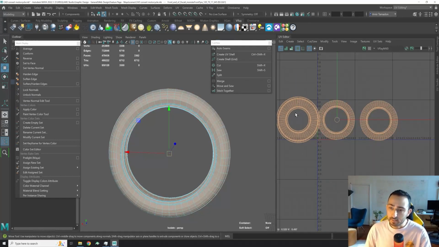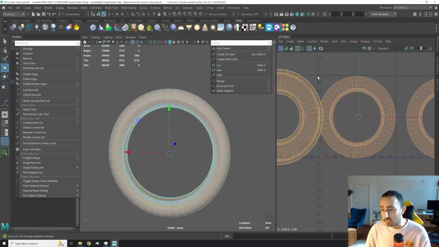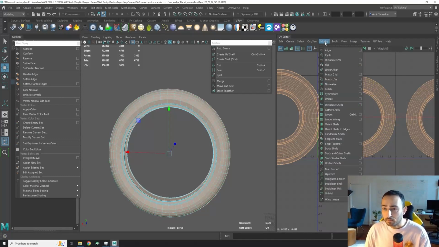Now I'm gonna select these three. I want these UV shells to be sitting inside 0 to 1, 0 to 1, because that's how most of the 3D painting softwares work. So I'm gonna select all these, and let's see if it was under here. Yep, modify layout.